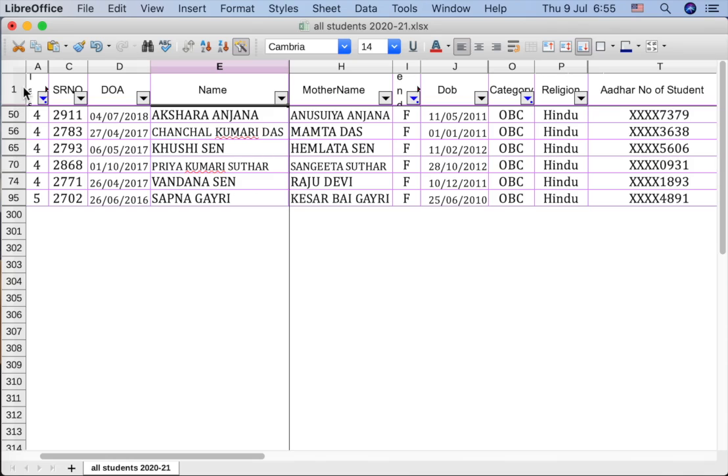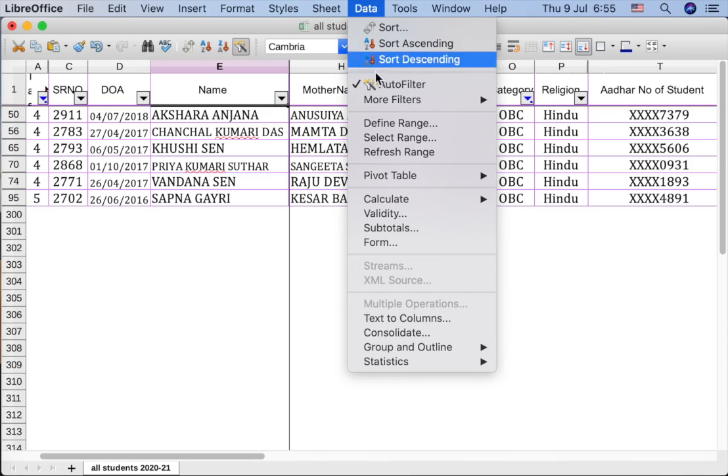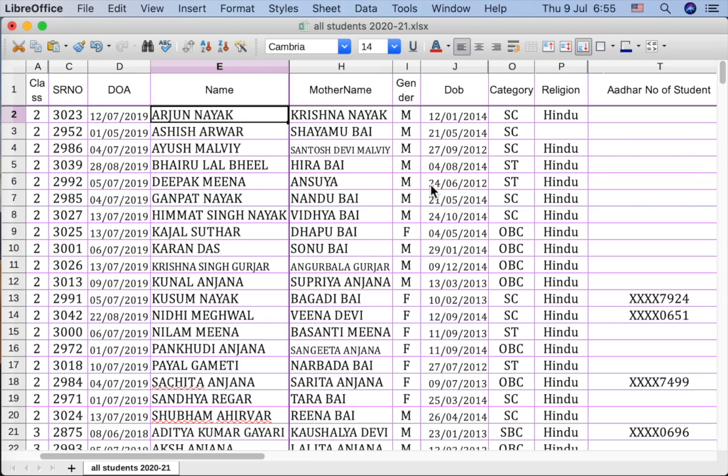And we can remove the filters simply by going back to data and unchecking the auto filters. The entire data will come back. Okay, now we were filtering on categories. So there were only 4 or 5 categories and we could check.